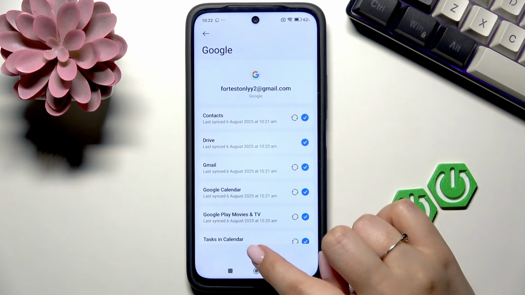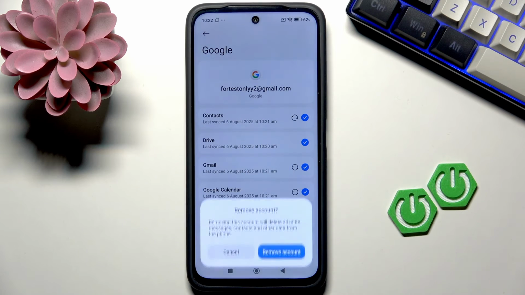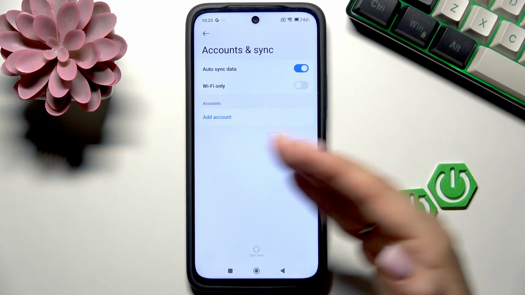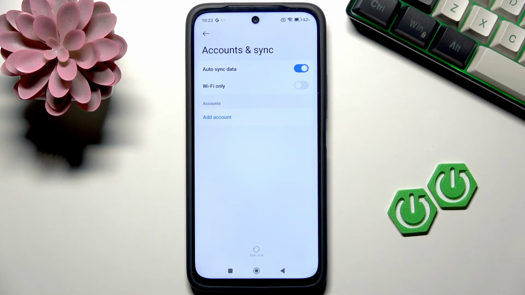So now let's tap on More and tap on Remove Account. Tap on Remove Account again, and as you can see, it will immediately disappear. So as I said, this operation is quite tricky. If you wish to add the account, you can either do it here, so in the Accounts and Sync, or you can go back to this Google section and tap on Sign In or Log In, whatever says there.